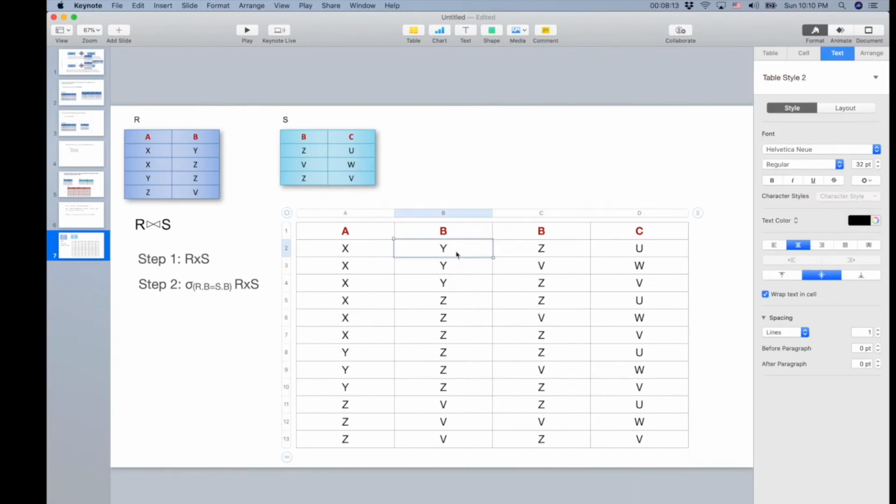We check each row. This one, no, right? In other words, this row should be removed. We can just cross it first, right? Because this R.B is Y, S.B is Z. They are not equal to each other, right? They should be removed. How about this one? No, right? Remove this one as well. How about this one? No, right? And this one? Yes. This one? No, right? This one? Yes. This one? Yes. This row? No, right? They're different. This row? Yes. This row? No, right? They're different. This row? Yes.